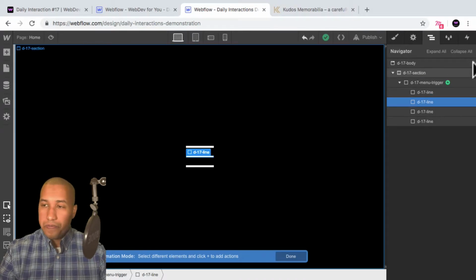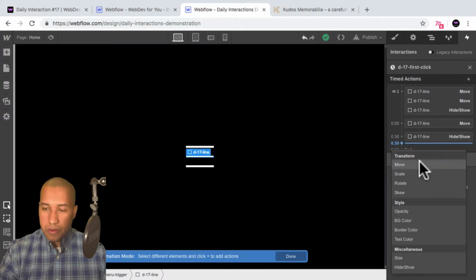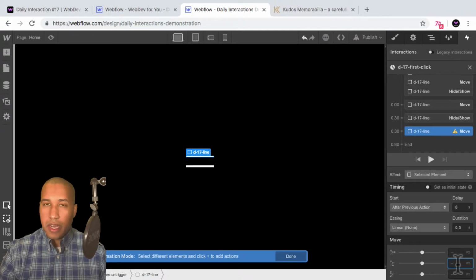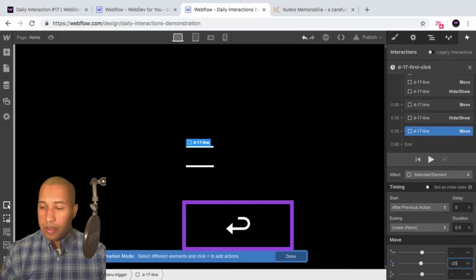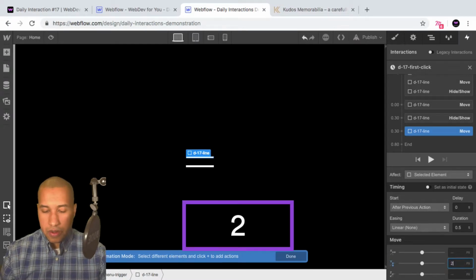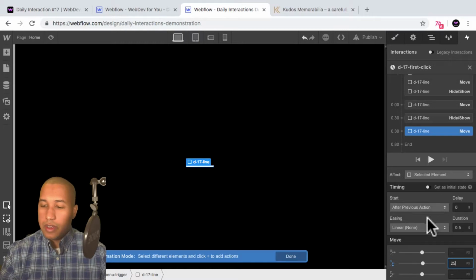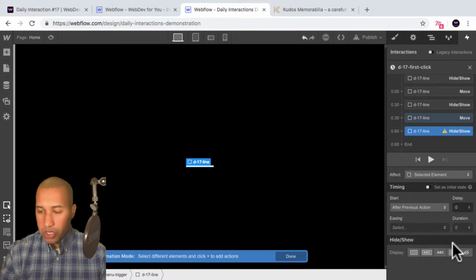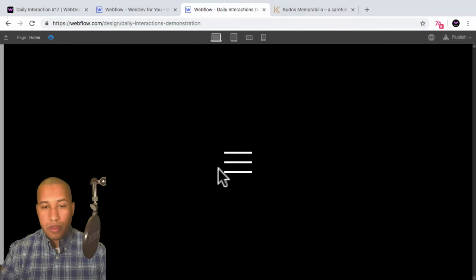So I'll select it here and I'll say move. And this time I'm going to move it down 25 pixels. So it goes down. Give it an easing of ease out expo and a duration of 0.3. And then I'll add another timed action. I'll say hide show and say display none. So that line disappears. So now if I click, we see that the first line goes down, disappears, the second line goes down and disappears, and now we just have the third line.